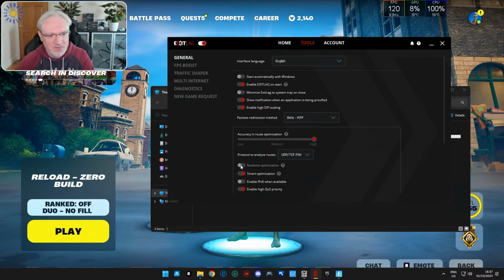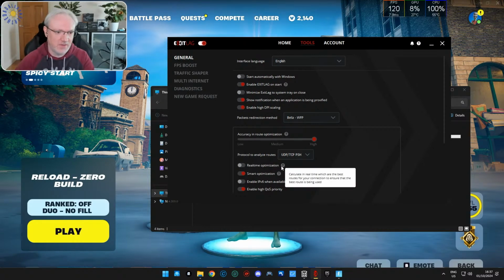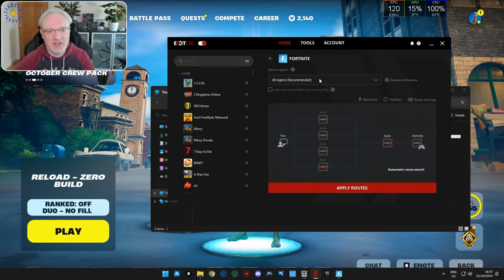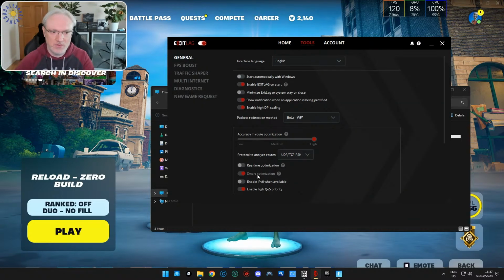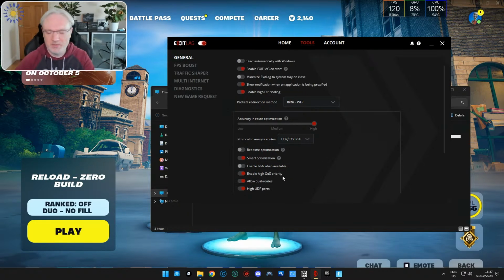Change it. Turn off real-time optimizations. That basically will be using tons of resources to find new servers constantly. Basically, you'll be doing a scan constantly. So don't do that one. Smart optimizations. When you have a game and you select your region, it will then only scan servers in that region. It will not scan all these other ones. That's what smart scan means. So yeah, you want smart optimizations on. I turn off IPv6, so I turn that off. High QoS priority, you might as well leave that in.